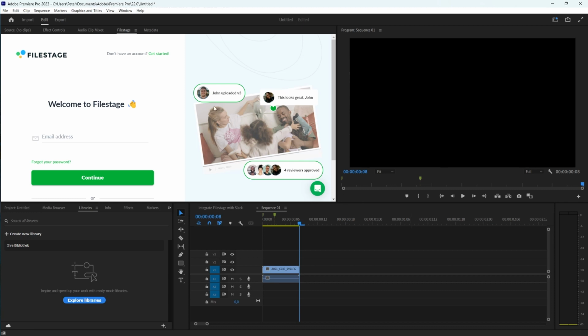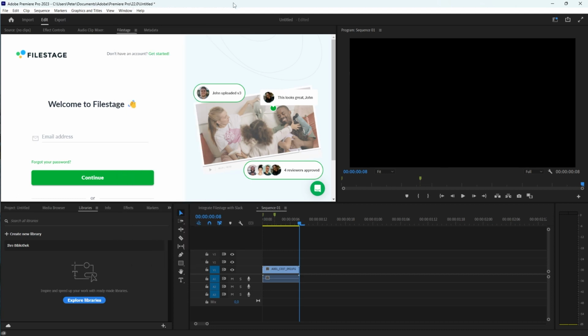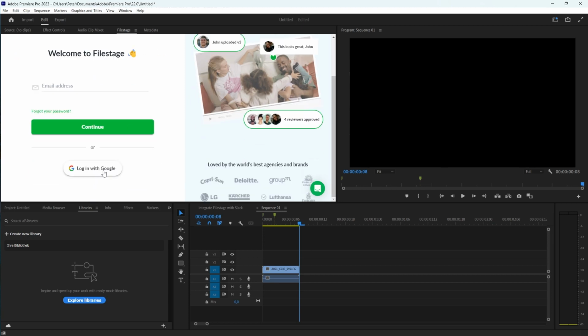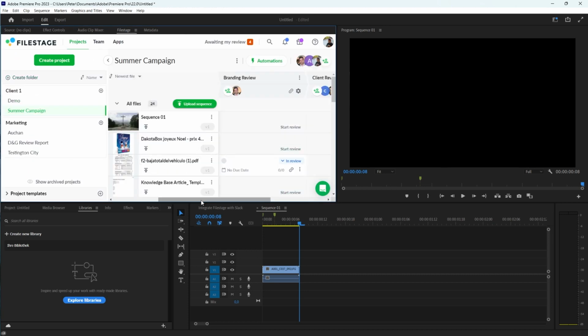Next, you need to activate it inside Premiere Pro by clicking on Window, going to Extension, and then clicking on Filestage. I have already activated it, that's why there's this check mark. You will then see this Filestage window where you need to log in like usual. After successfully logging into Filestage, you can navigate through Filestage just like you would in a browser.